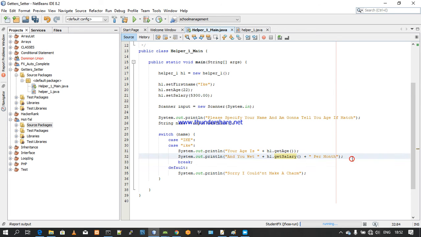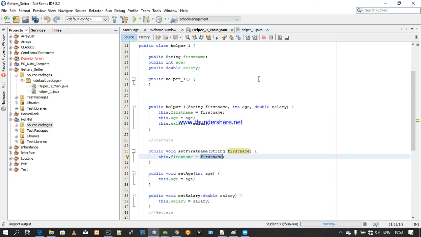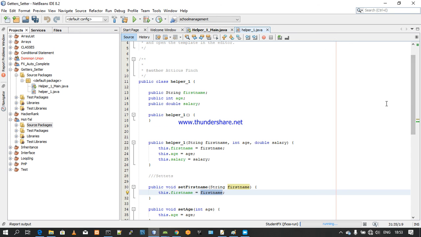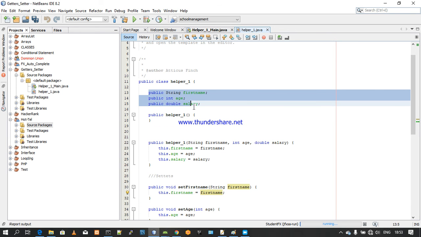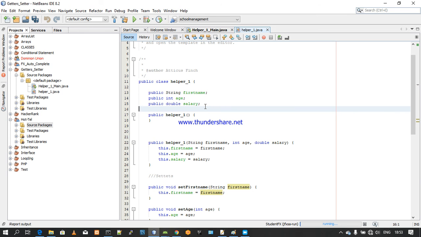So this is simply about setters and getters, and with default, if the name does not match, then you say sorry, I couldn't make it. That's simply what setters and getters are all about. You just declare your getters and setters class, including the variables or the data types holding the kind of data that you are going to deal with. Through that you create your data setters.